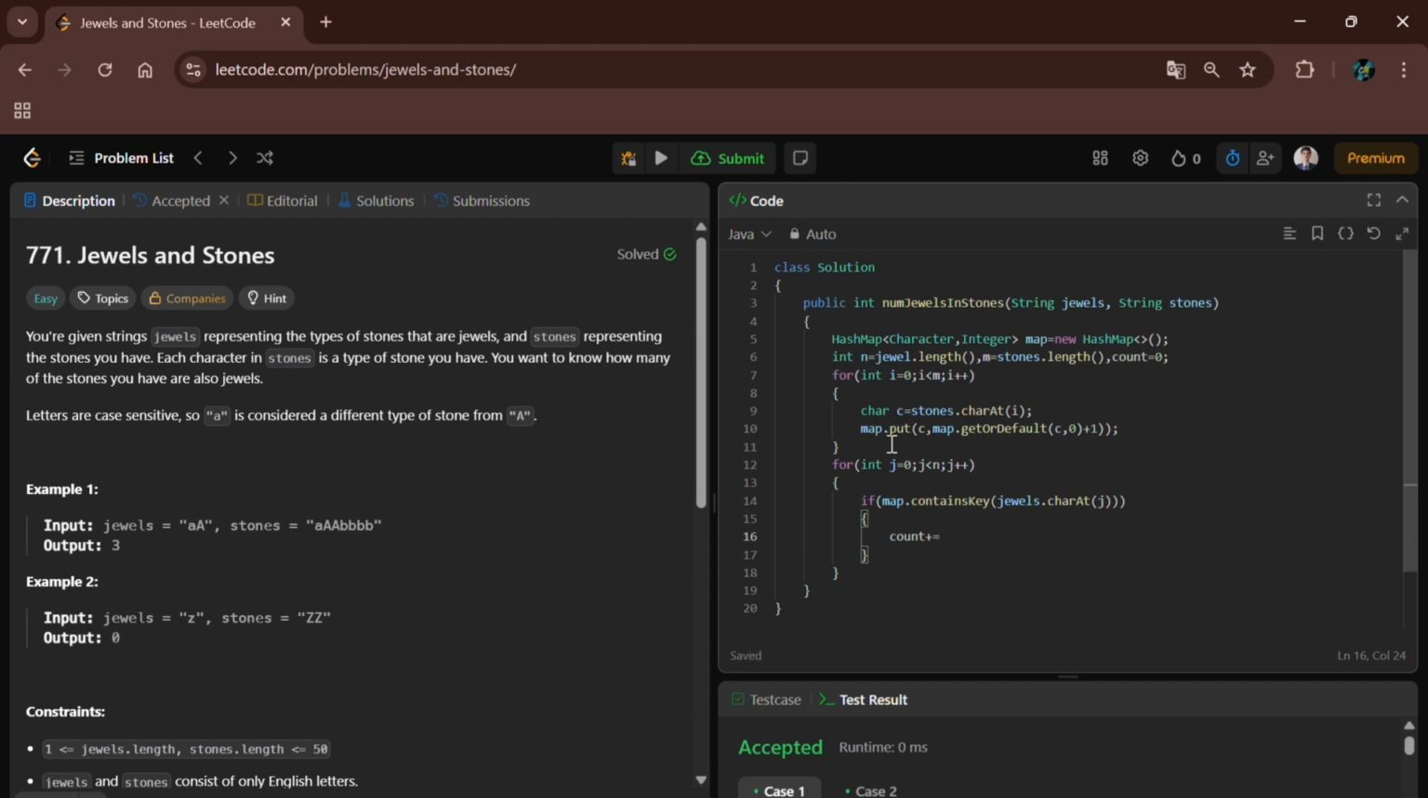So here it should be map dot get or default j comma 0. And here we will simply return the count. So let's compile the code. I think this code is correct.